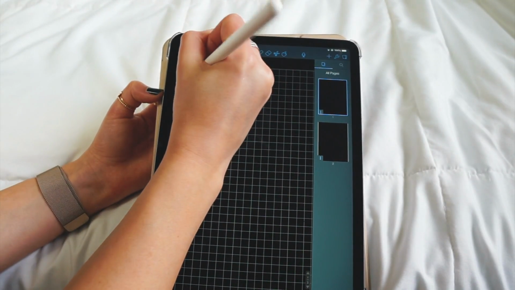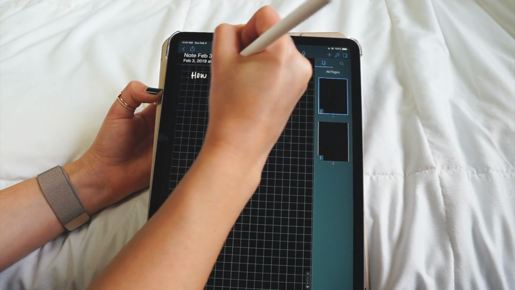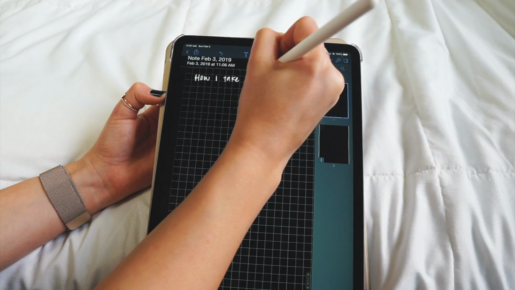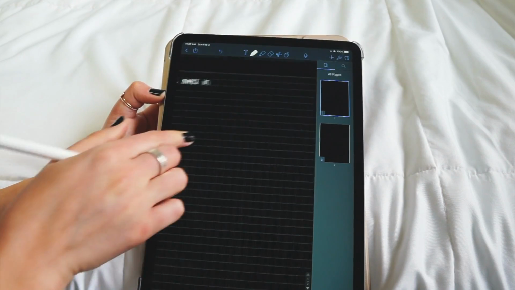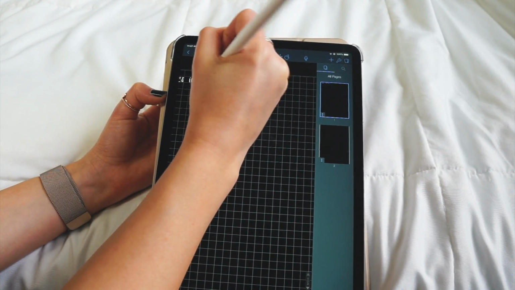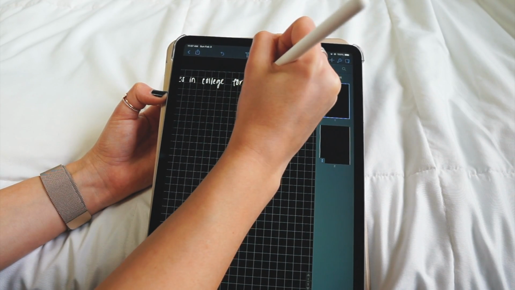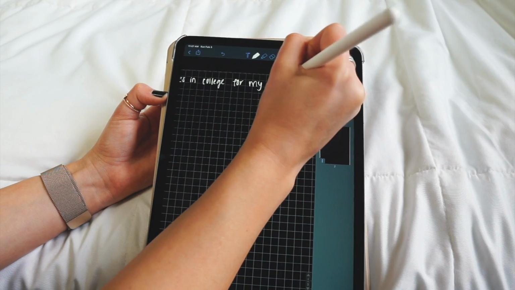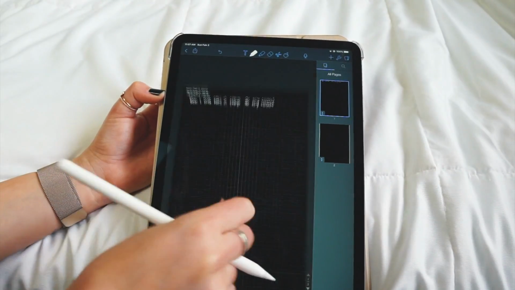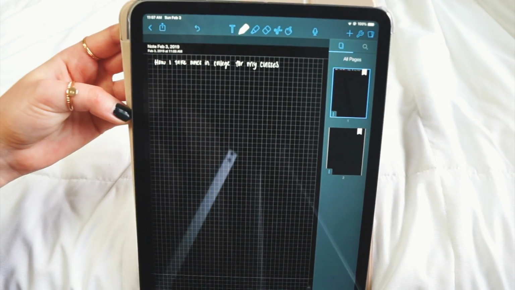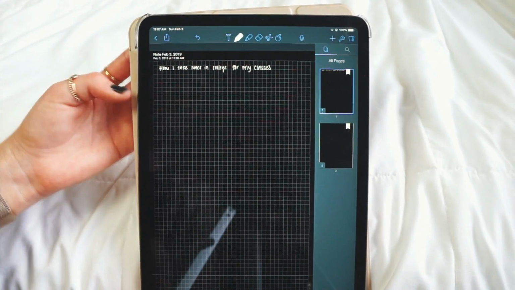And then I move over. Yeah, you kind of get the point. And then you zoom out, and then you have a sentence that isn't totally grammatically correct.